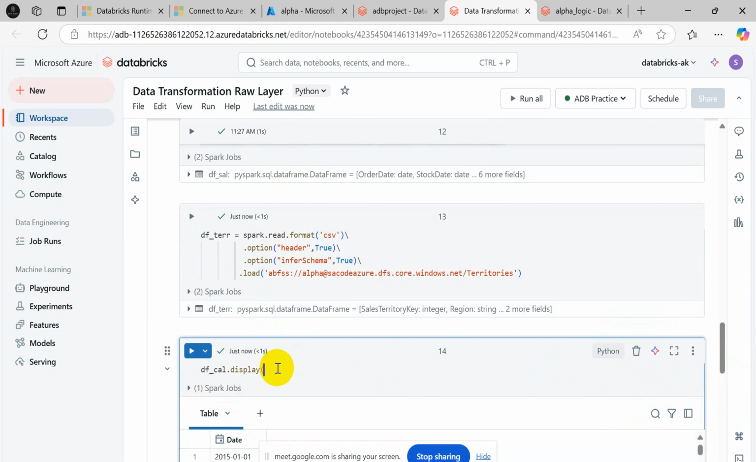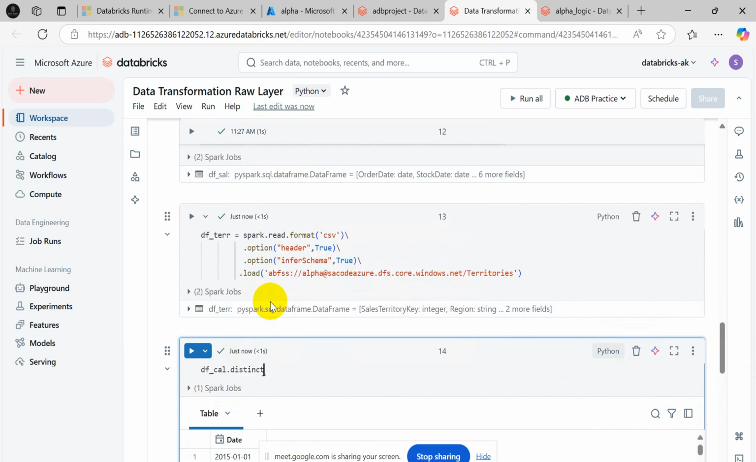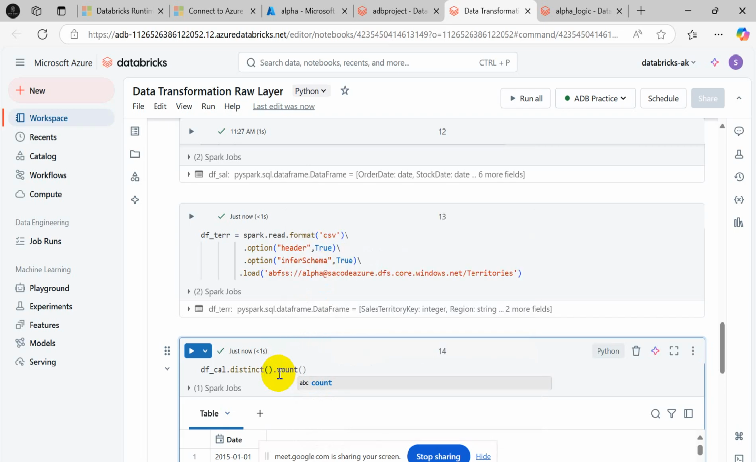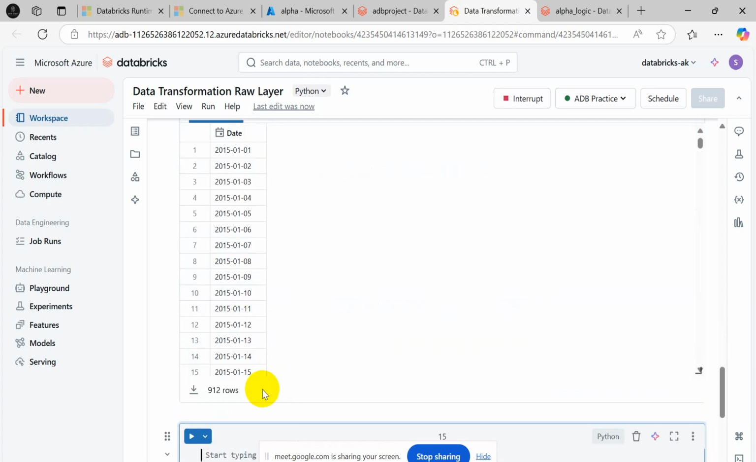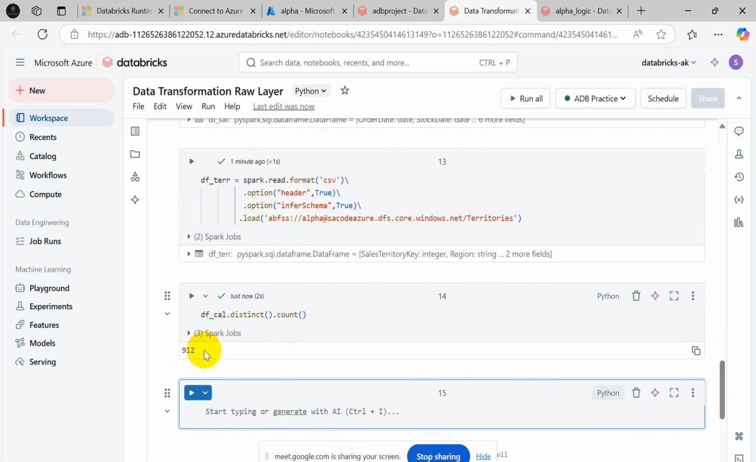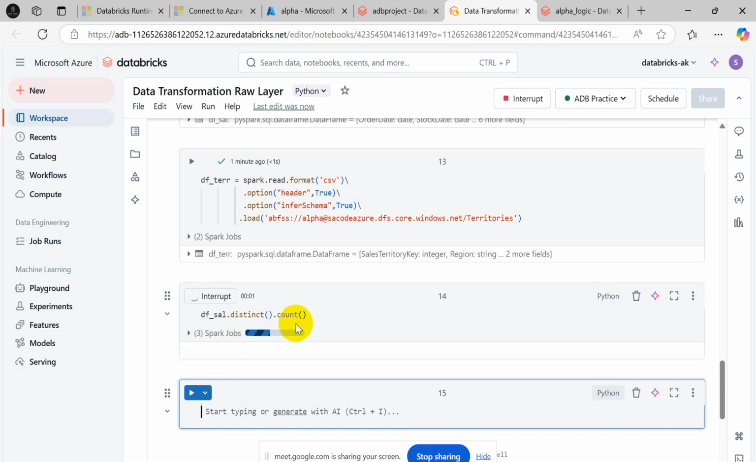If you want to explore further, you can see n number of options are there. If you want to click on distinct, then you want to go for count. The system will automatically give you options for your command. So it will show you all distinct records. There are 912 distinct records we are having. Now, if you want to check the data in the same manner, you have to check in the salary data frame, and see how many distinct records we have in salary.